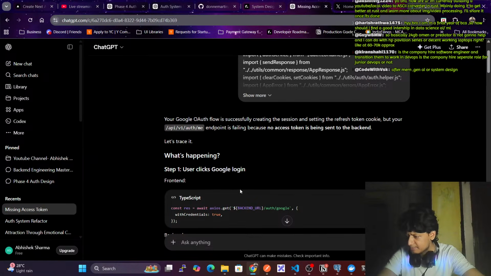Is the company hiring software engineers and transitioning them to work in DevOps? Do companies hire a separate role for junior DevOps or not? Actually, see, for junior DevOps, companies don't hire junior DevOps. That's what I have seen. They usually get junior developers, then they shift them to DevOps.